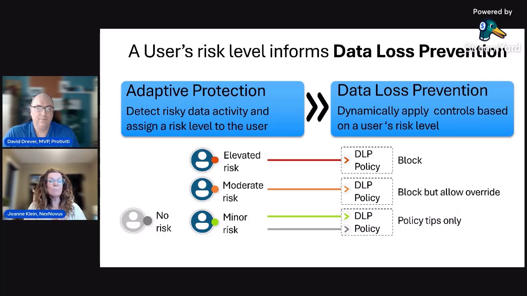This is just a very simple example to show, from the bottom up, what you might want to do in a DLP action. At minor, you might only want to show a policy tip. As you get more risky, at moderate, you may want to block but allow an override. Whereas at an elevated risk, you might want to just outright block. That's that example of somebody exfiltrating data weeks in advance of them leaving the organization. They potentially could be elevated to elevated risk and maybe blocked by the DLP policy.